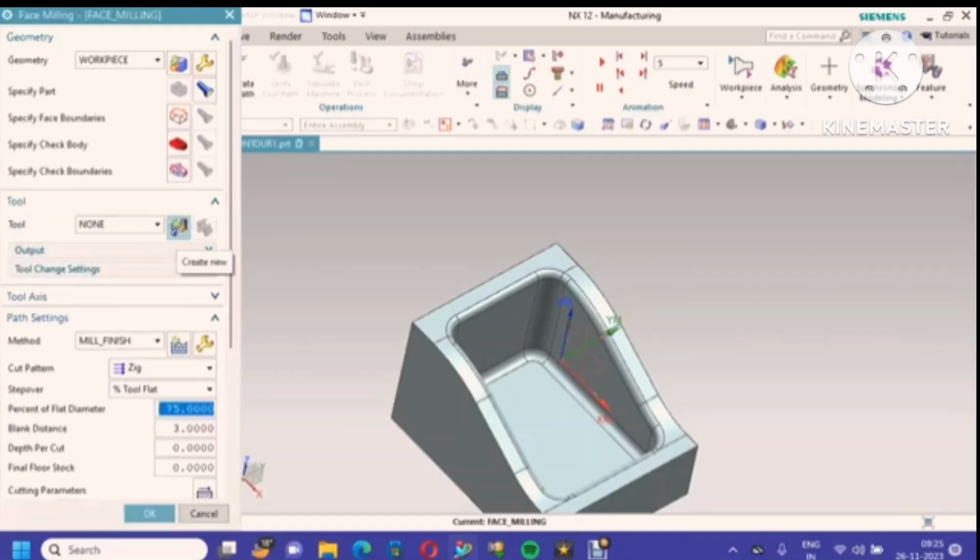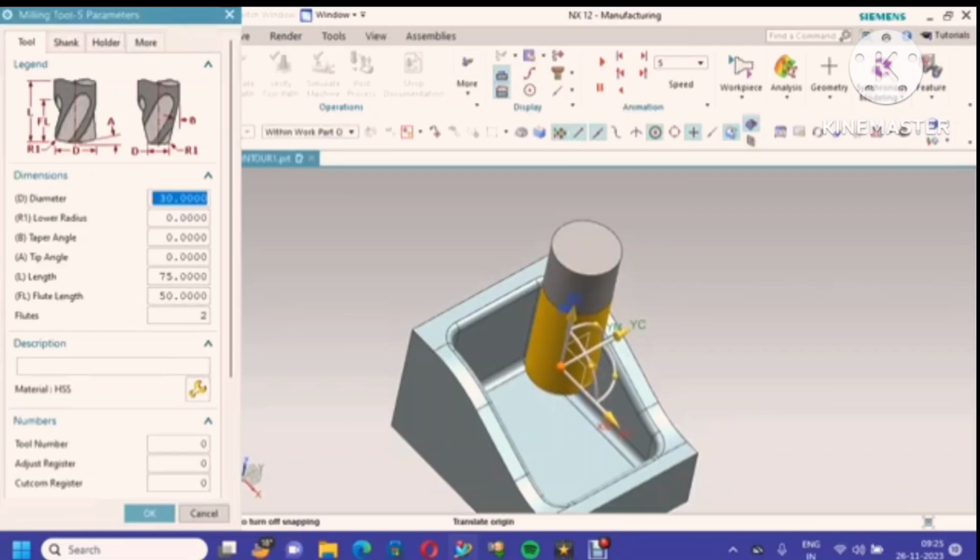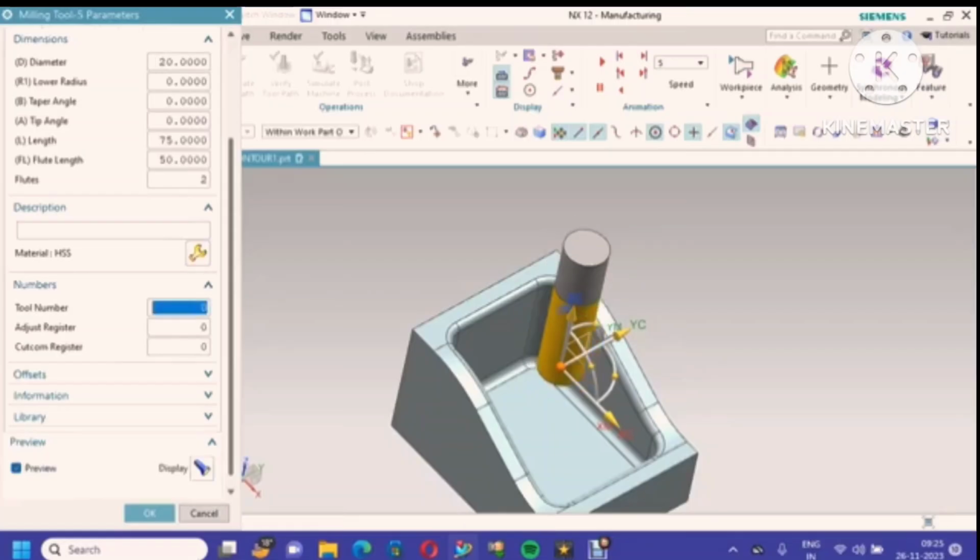We can select 8 mm, 10 mm, 12 mm, 14 mm as you like. I can take it for reference purpose only. Otherwise you can take 20 also, it doesn't matter. Here I can consider 20 mm because it will take only the bottom of the material. Tool number 7, register is 7, my cutter is high speed steel.